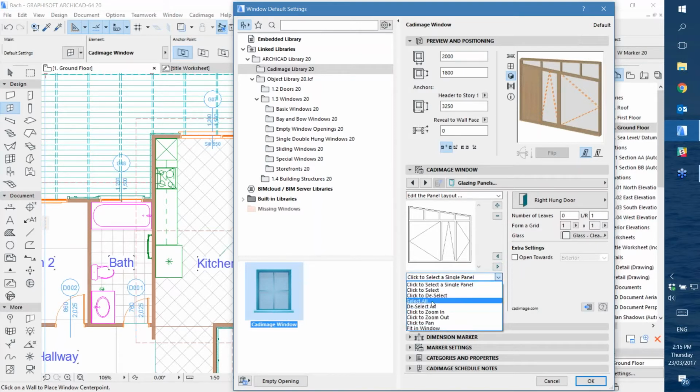And there's a couple of other ways to choose how you want the selection to work as well. It usually is click to select, but you can click to deselect, you can select all, and you can also zoom in and out, and once you're zoomed in you can pan and fit in window using those controls there as well. So that's the glazing settings there.